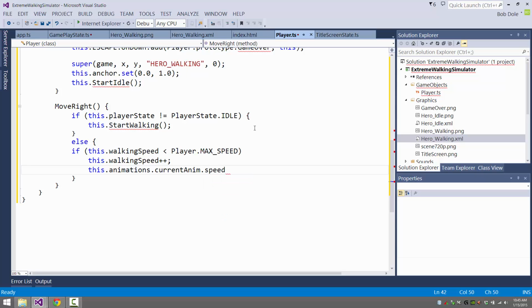So it's one thing to actually increase the walking speed. We need to actually tell the animation to speed up as well. This will make more sense in a second, don't worry. So let's this dot walking speed. So basically the gist is, if the player isn't walking, start walking. Otherwise, increase their speed by 1 and tell the animation to speed up as well.